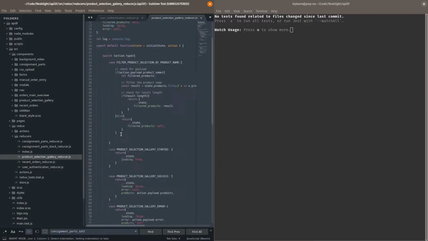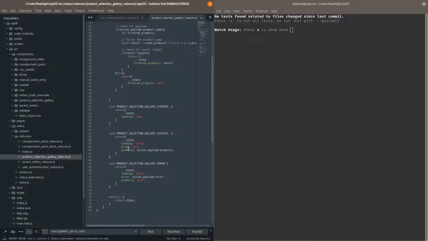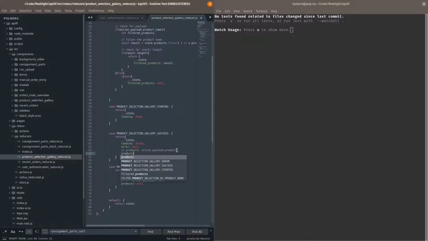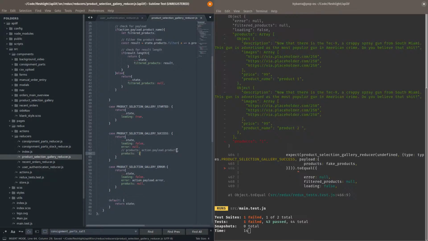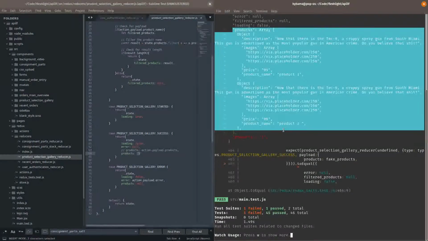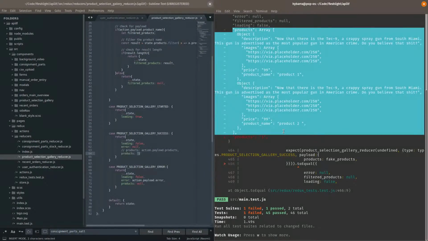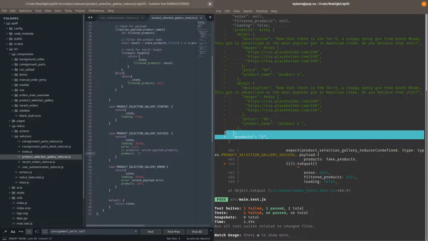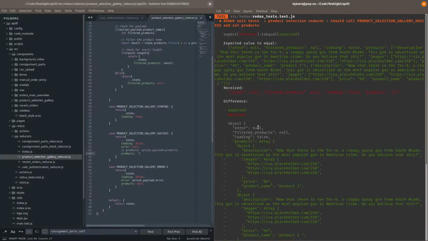I've got all of them tested, so these are all working perfectly. If we were to put, say, products is equal to 1, that's going to break something. So here, action.payload.products would be the JSON data that we got from the server being passed into this product selection gallery success. And here we're setting it to 1, and it's expecting an object. And so here's the object that it is expecting. Here's what we got. And it gives you a ton of good information.